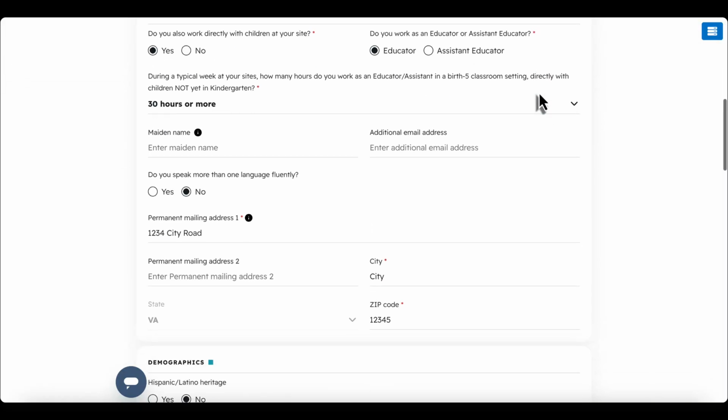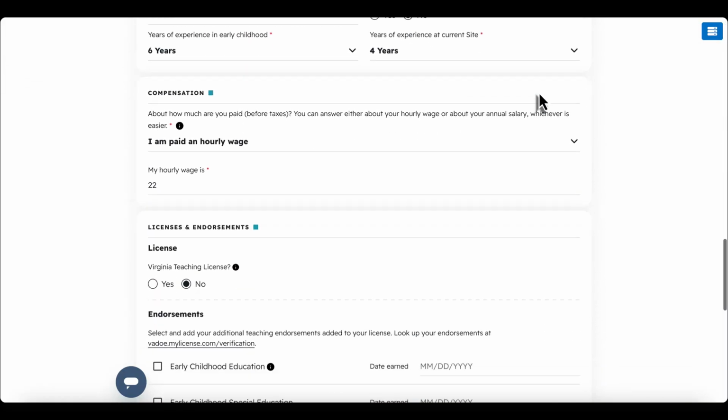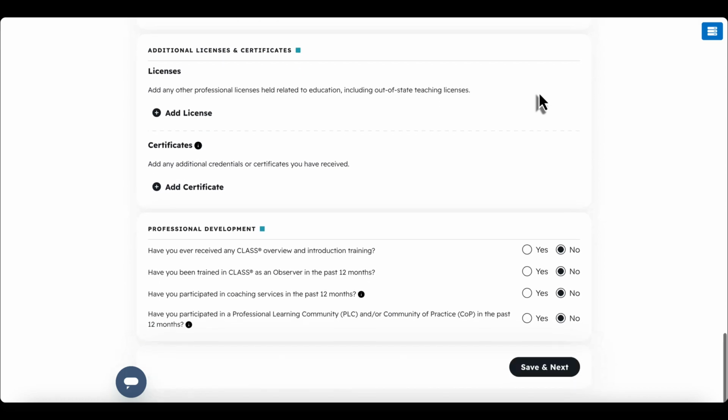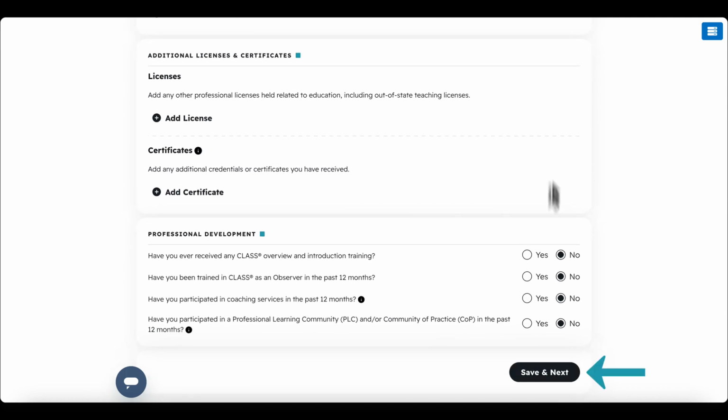When you have completed all fields, click Save and Next at the bottom of the page to continue to the next registration step. You will receive an email confirmation that you have completed your Site Administrator profile. The confirmation will be sent to the email address you used to log into LinkB5 in VA Connects.